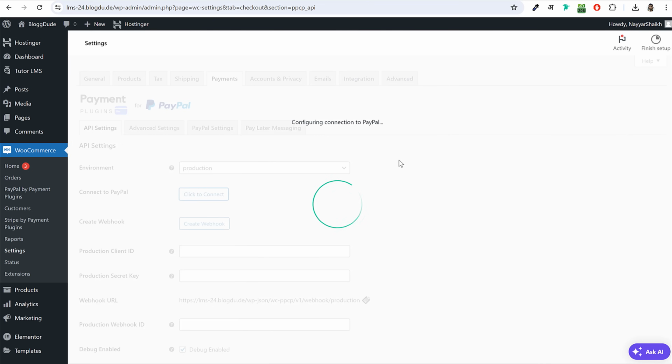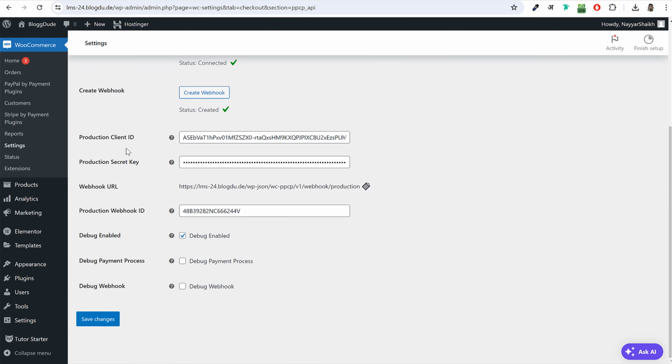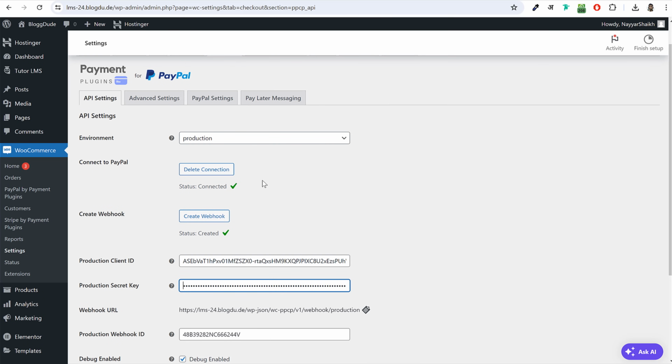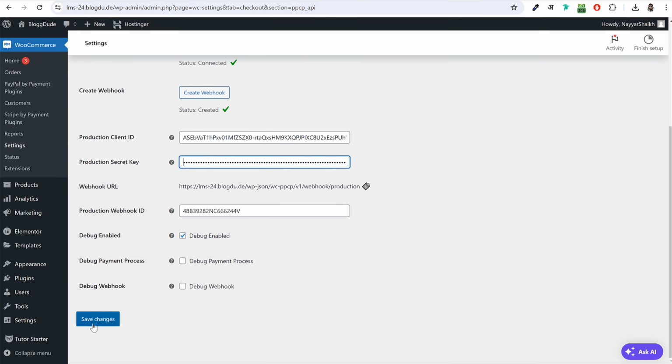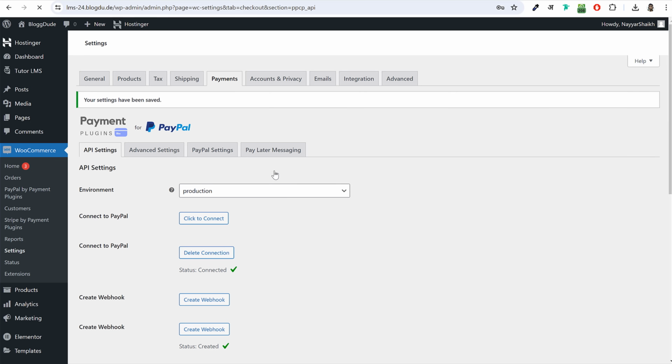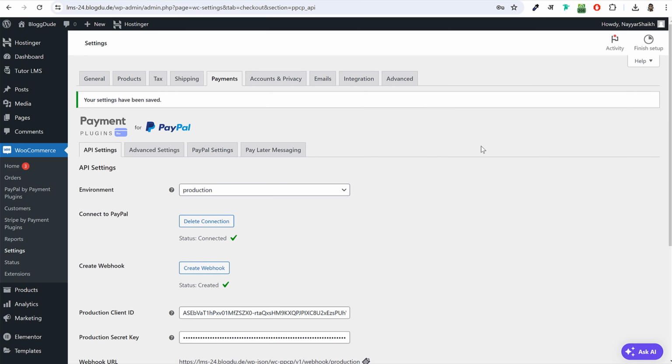Let's wait. Here as you can see, configuring connection to PayPal. Let's wait. All these details will be automatically filled. Client ID, secret key. These are the two important options. For every single payment gateway, these are the two important options, client ID and secret key. So just because we logged in with PayPal, everything was entered automatically. You can now click on save changes. And with this, you can now accept PayPal payments on your website.